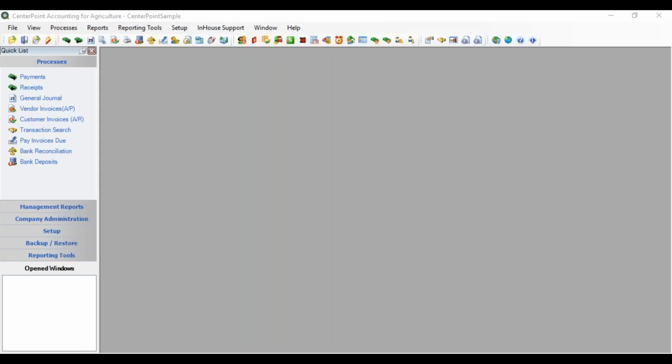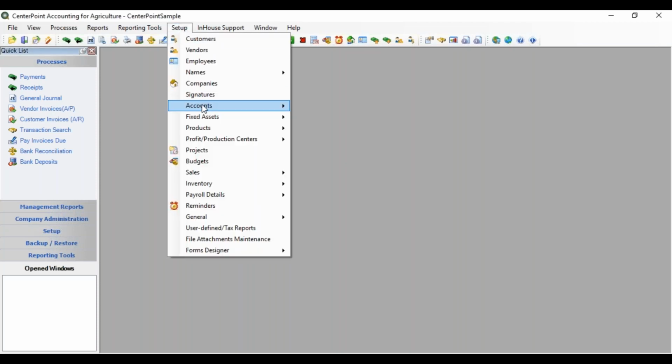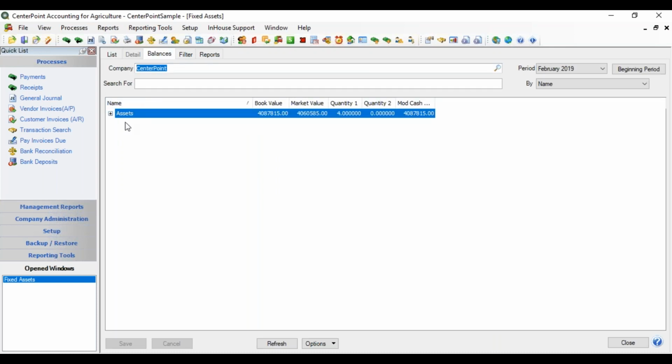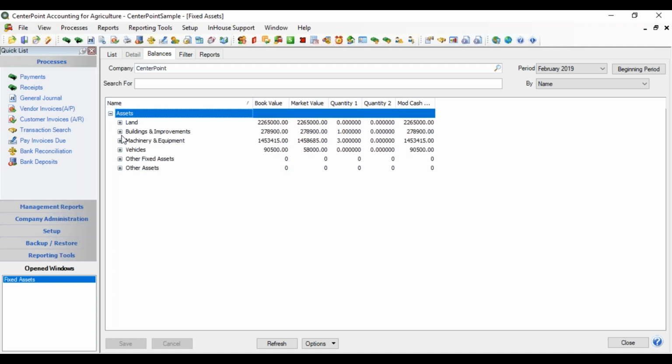So the first thing we're going to do is update fair market values. For fixed assets, that's not done from accounts, that would be done from your fixed assets screen. So we're going to go to Setup, Fixed Assets, and Fixed Assets again. And we need to go to the Balances tab. We're going to select our company that we want to work with and then expand our assets.